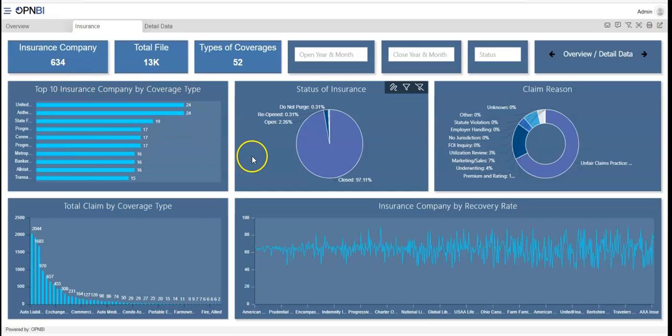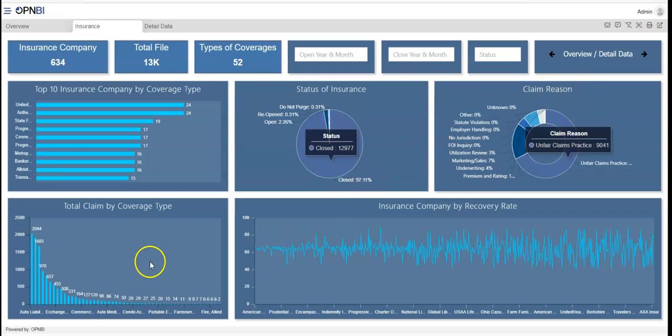Status of insurance. There are 4 statuses of insurance: open, close, reopen and do not purge. Claim reason. In claim reason, it displays the different types of reasons for a claim, like unfair claim practice, premium and rating, underwriting, marketing and sales. These are the different types of reasons for claims.